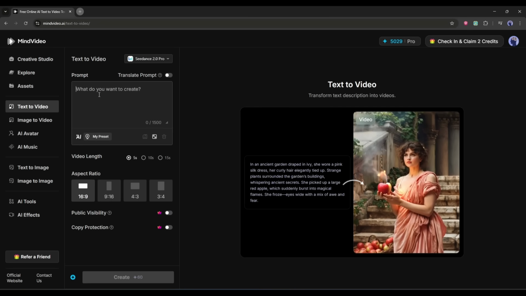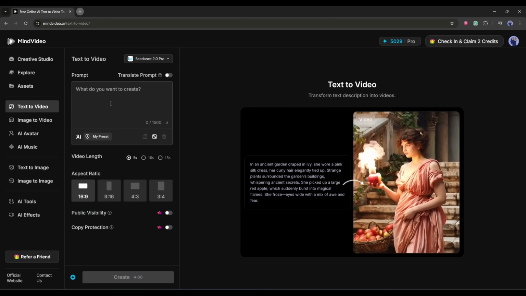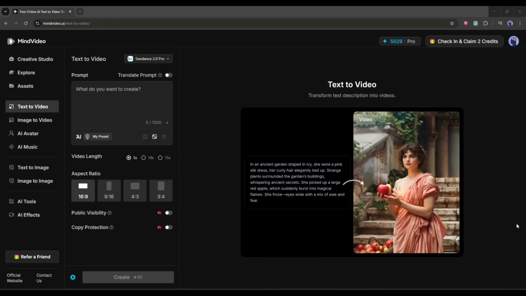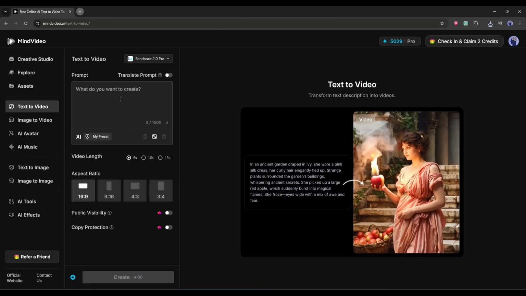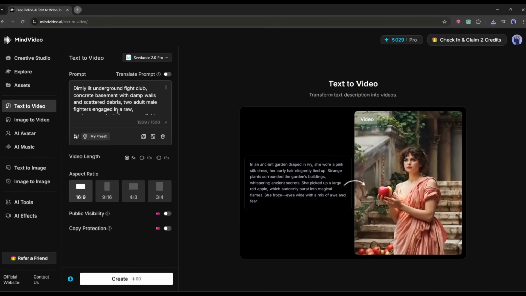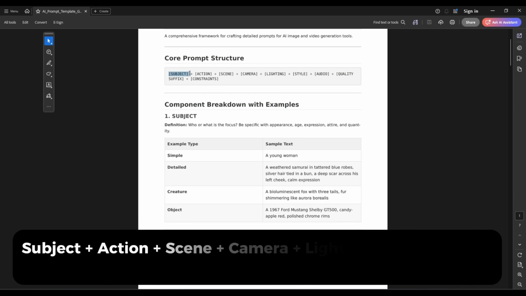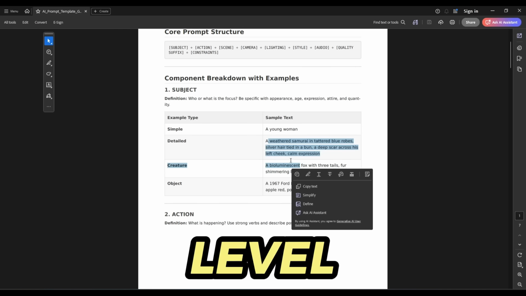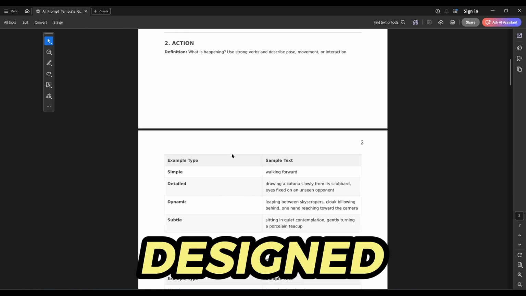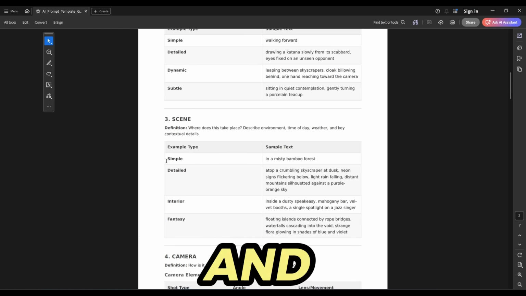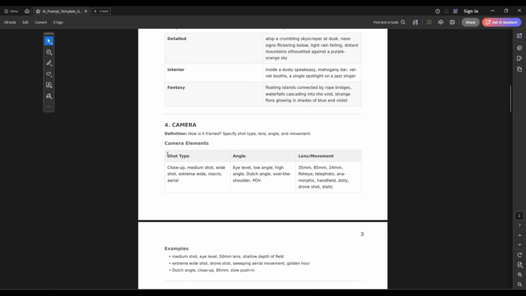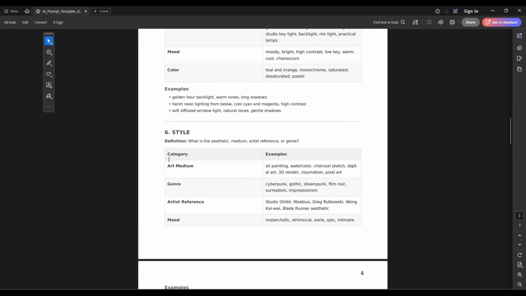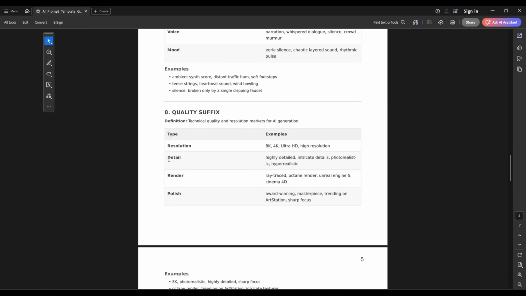Once the model is selected, we have to enter the prompt here in this box. I am entering a ready prompt. If you want to make a great result, just follow the prompt template. Subject plus action plus scene plus camera plus lighting plus style plus audio plus quality suffix plus constraints. That's the core structure at a high level. A modular prompt system designed for clarity, precision, and creative control. I will put the full prompt formula in the description. You can look into it and create your own detailed prompt.